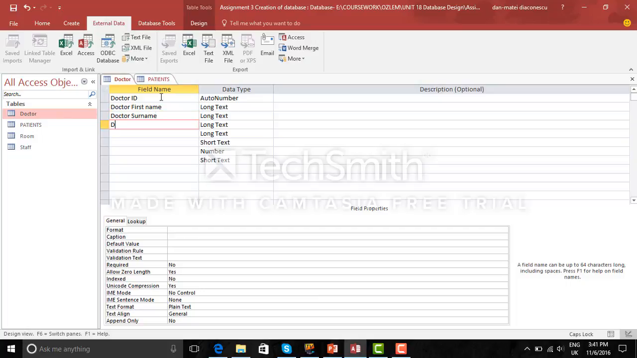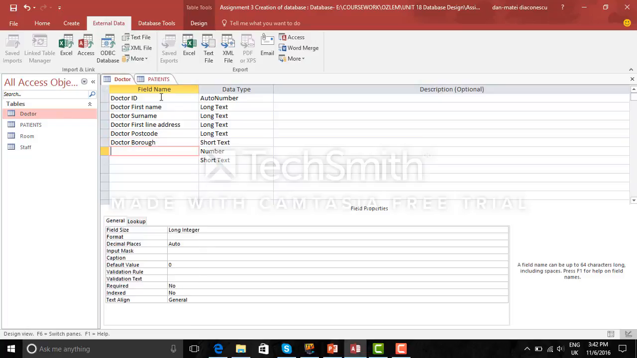The doctor first line address is another important field for this table because it will allow the users to see where the doctor lives if there is an emergency. The next one would be the doctor postcode. The doctor borough will be also really important because it will tell the users, like the hospital, where the doctor lives, and they can contact him.